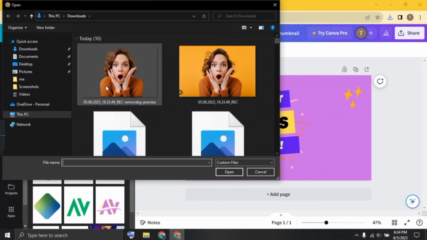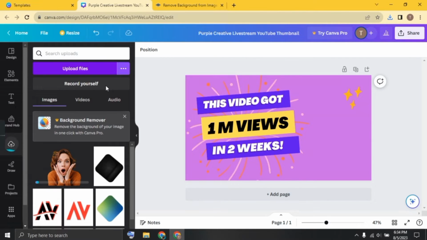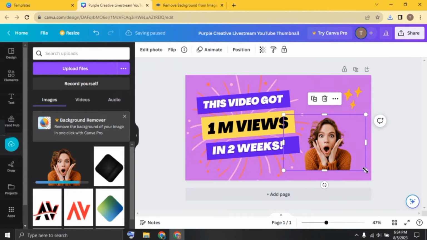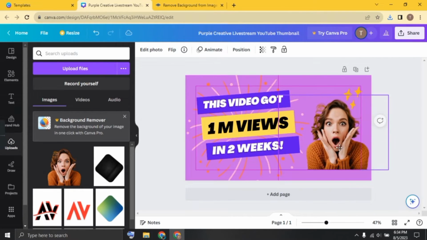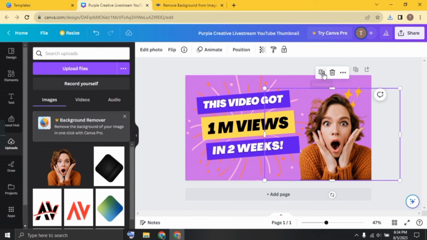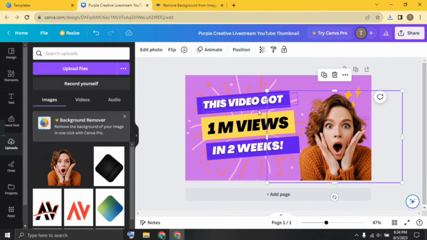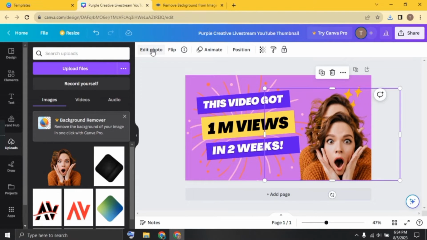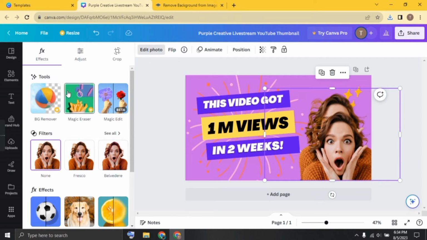Click on upload file and select the photo. Now click on the photo, adjust it and click on the copy button here. Now select that photo and click on edit image.